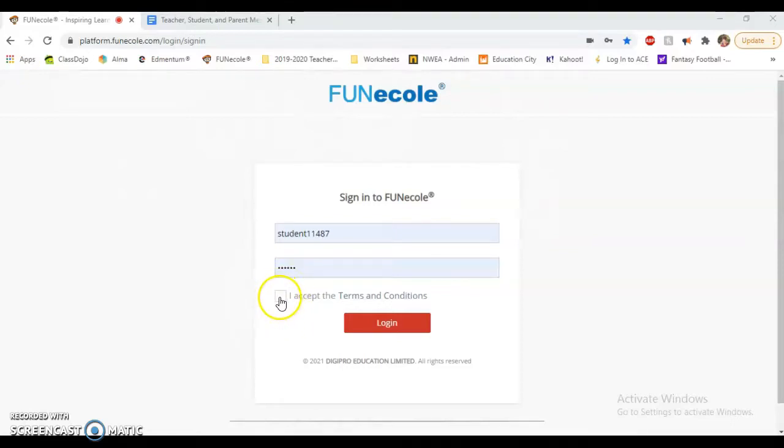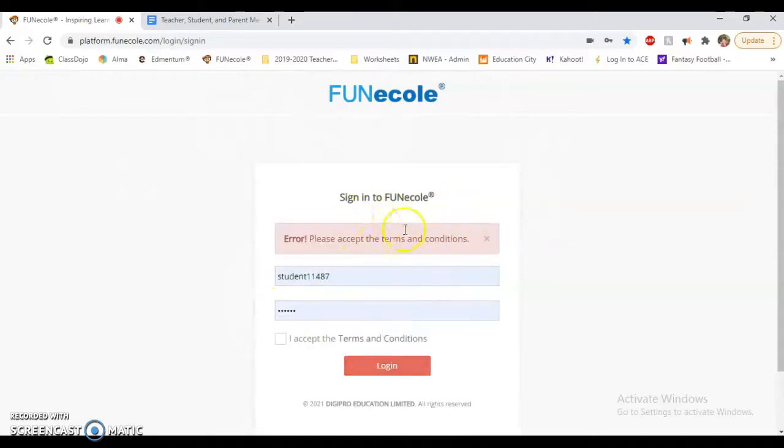I accept the terms and conditions. It will ask you to do this every single time. If you don't and you try and log in, it's going to say there's an error. Please accept the terms and conditions. Okay, so make sure you check this box in order to log in.